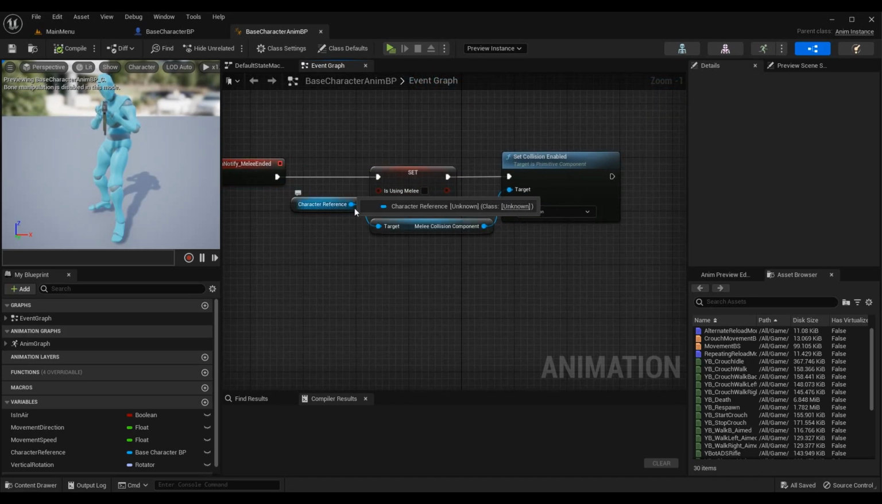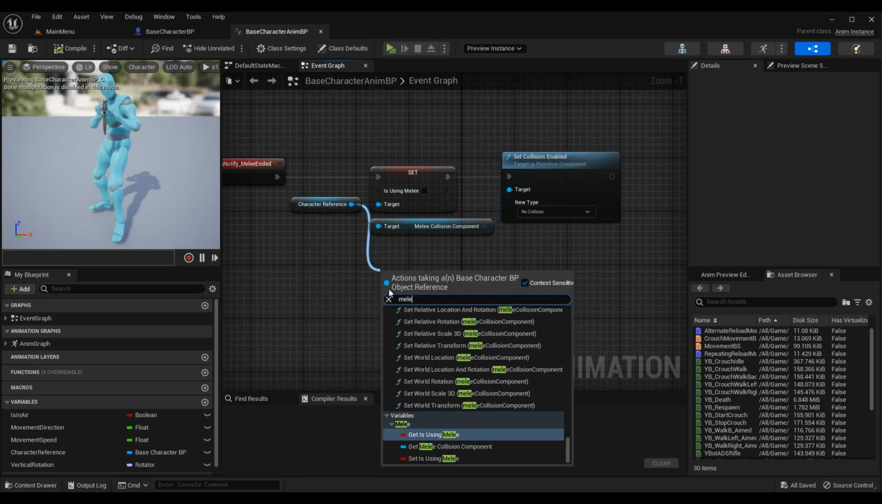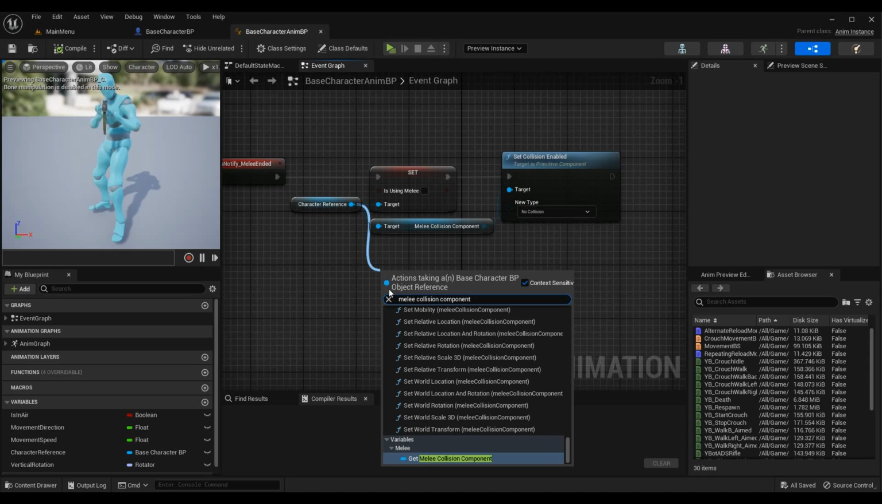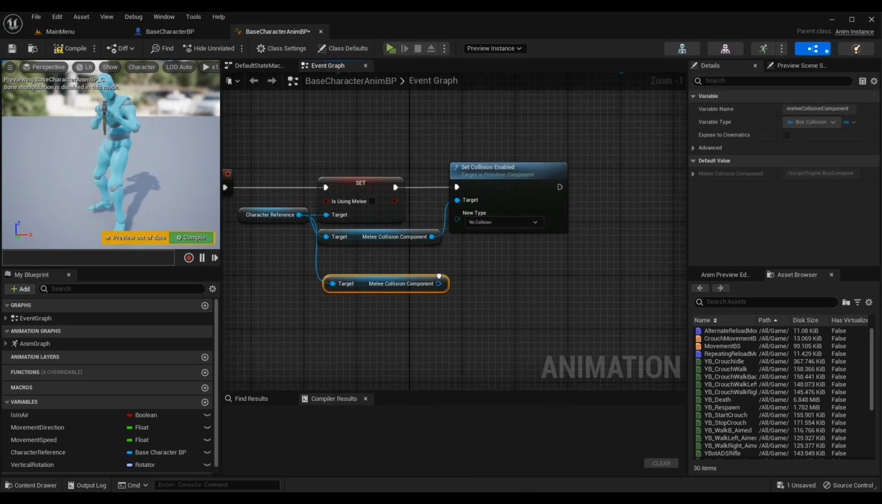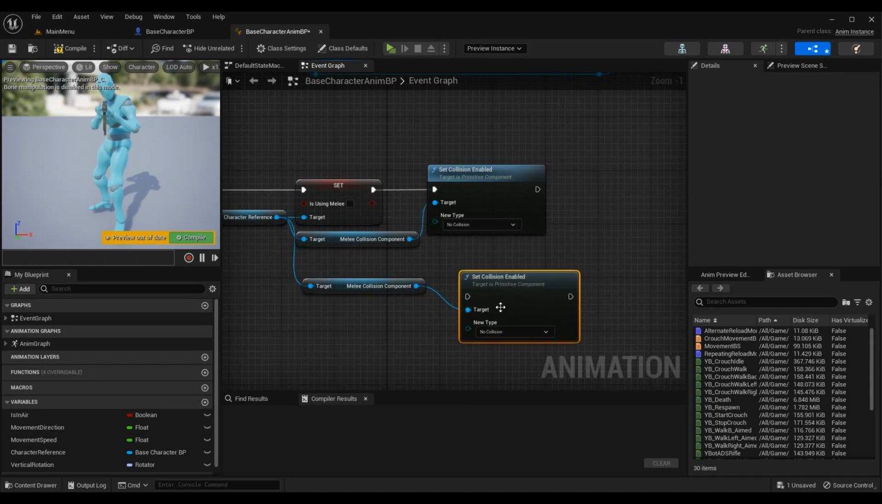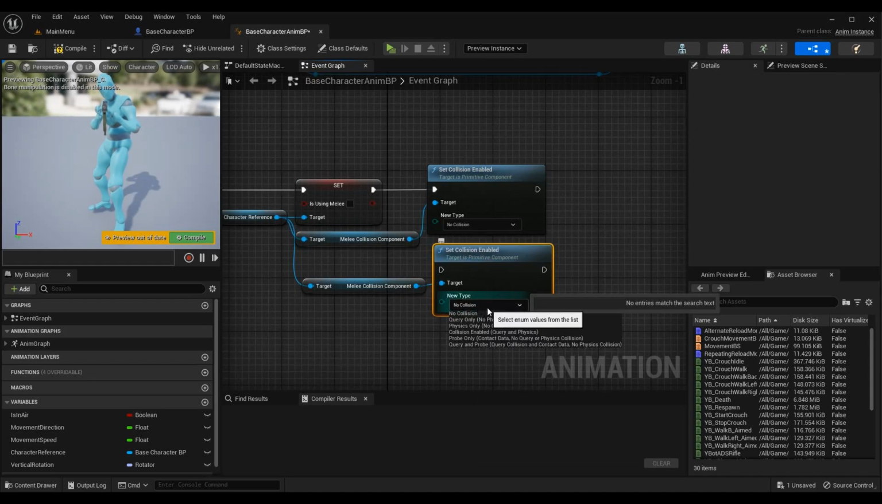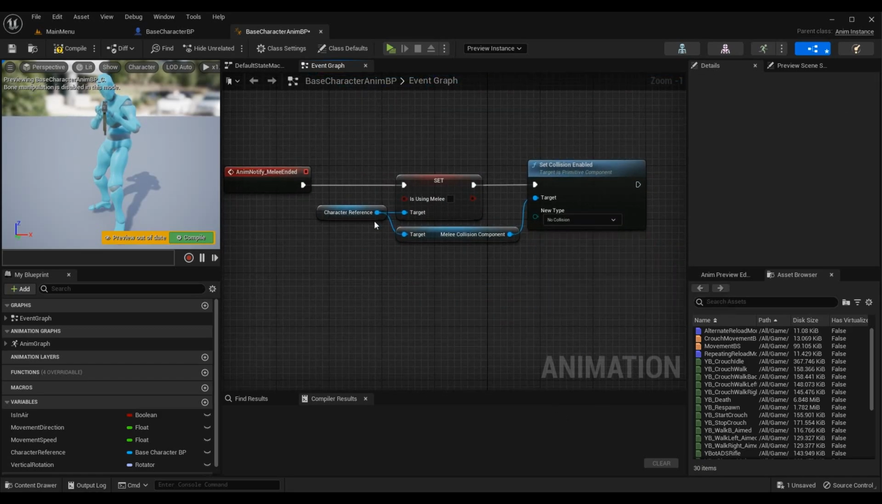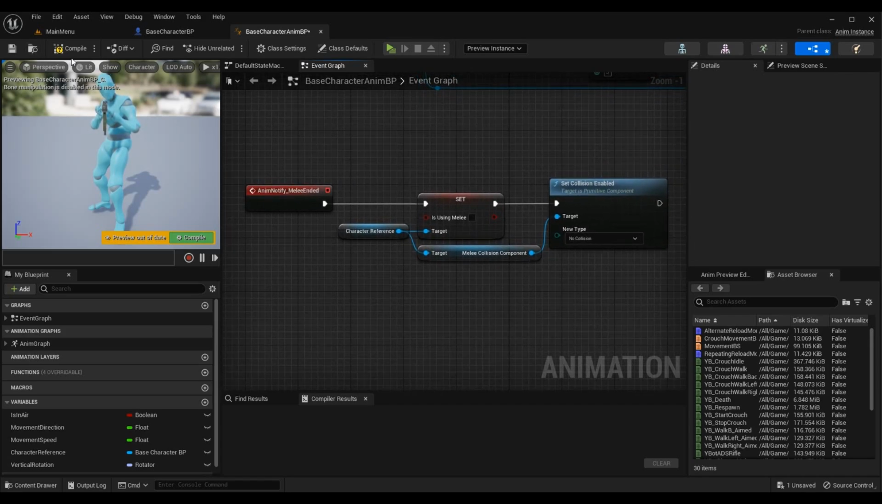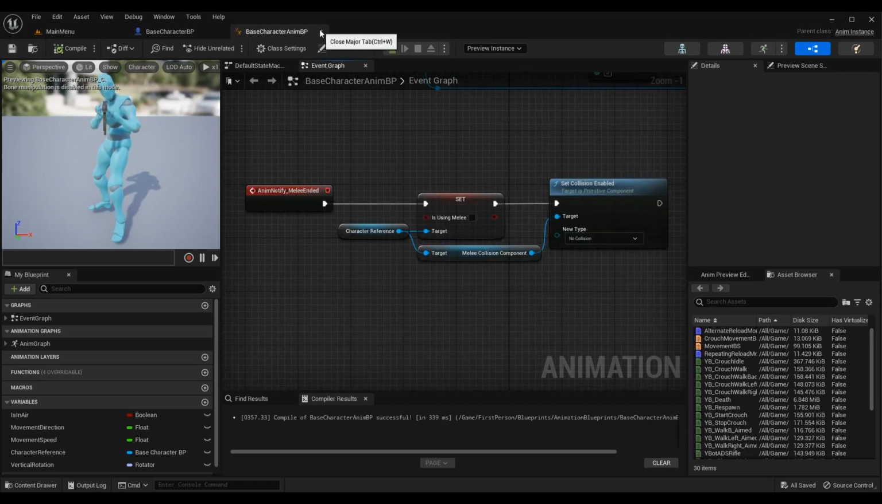At this point, pull off my character reference, search for melee collision component, and I get that. Then I drag off of this and call set collision enabled, and I'm going to set it back to no collision. So once the melee is finished, we will no longer have any collision on that box component, and thus we won't be able to damage enemies.